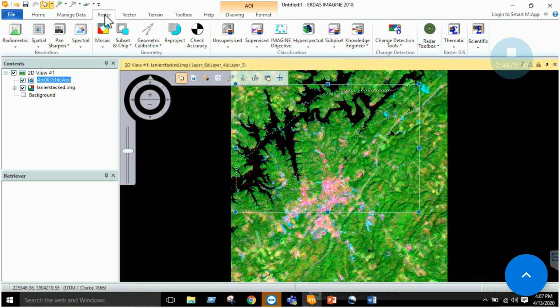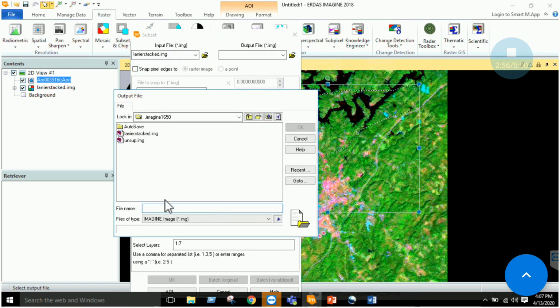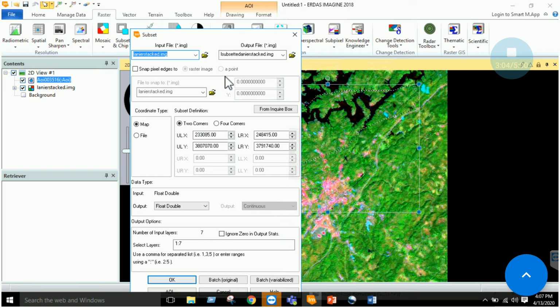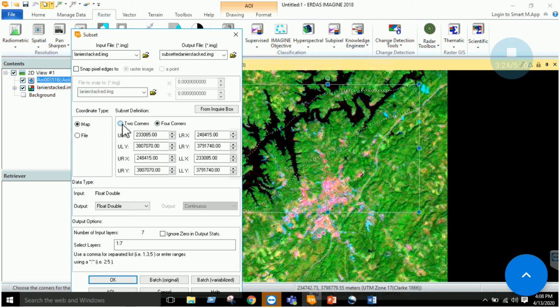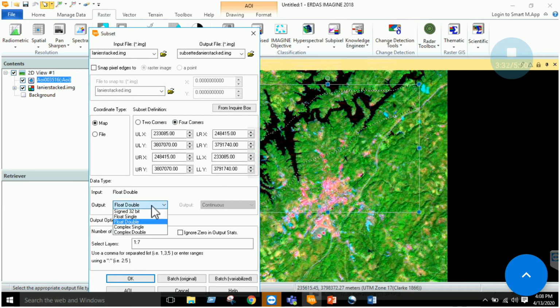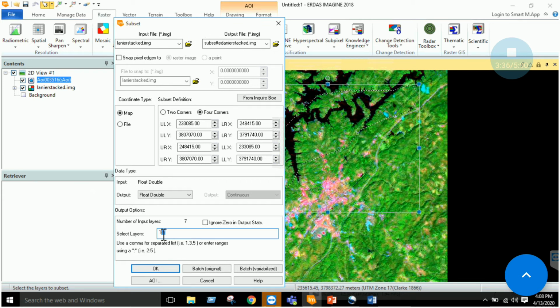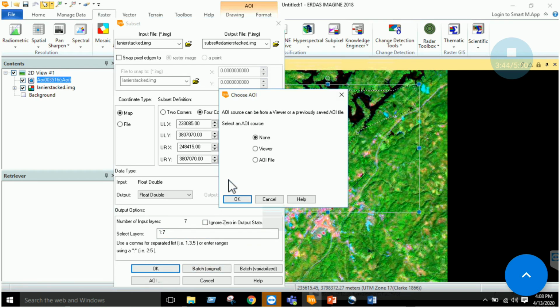Now just go to the raster section, and in raster you have the option of subset and chip. Create a subset image. Just click on the subset image, specify your input, and for example, I name the output subsetted linear. You can rename it of your choice. Now you have to click the four corners, right? If you want this whole area to be subsetted, you will check the four corners option. If you want to use this one, you can use this one, upper left, lower right, and so on. Let's extract all this using four corners. Output will be in float double, and here you have the option of selecting the layers from 1 to 7, right?